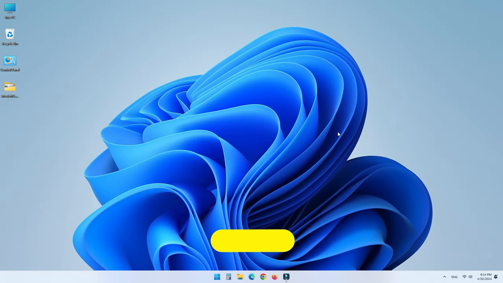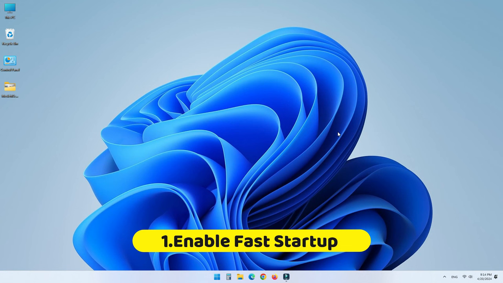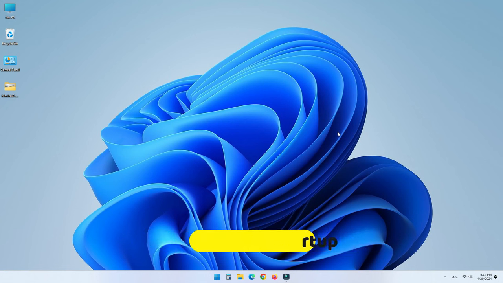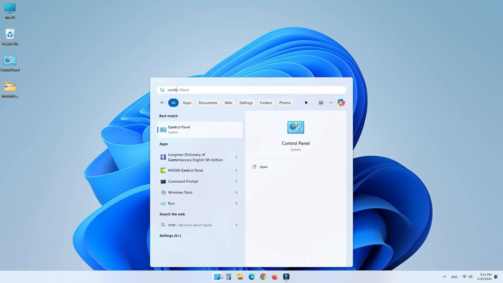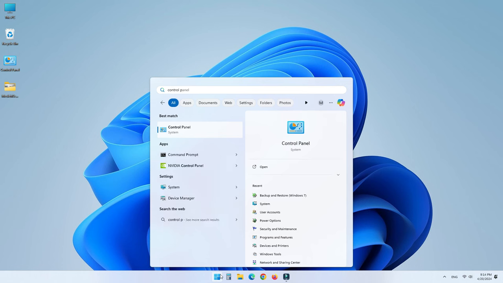Number 1. Enable Fast Startup. Windows has a feature called Fast Startup that helps your computer start faster after shutting down. You can enable this feature in your power options settings. For this, click on the Start button and type Control Panel. Then go to Control Panel.